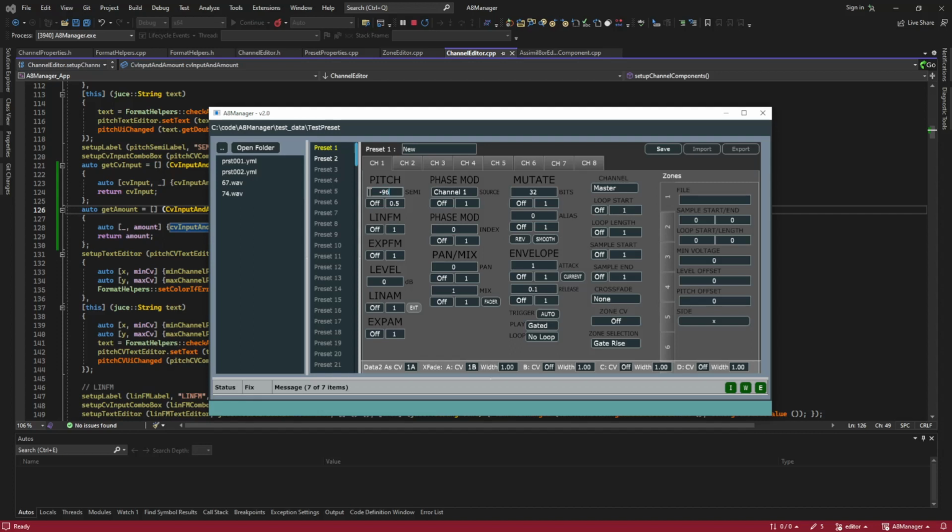Same with the minus 96 here on pitch. Minus 97, of course, is out of range. Boom, it'll clamp it to minus 96. Yeah, so that works.